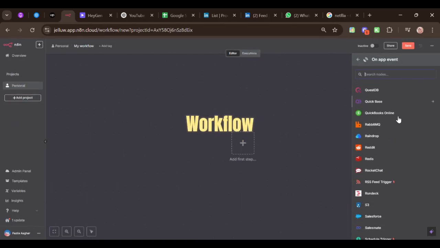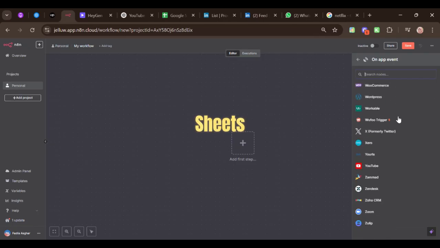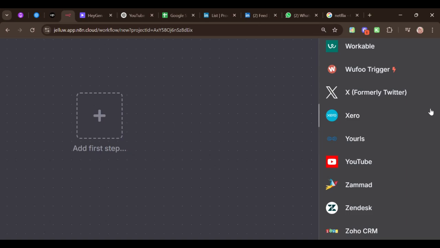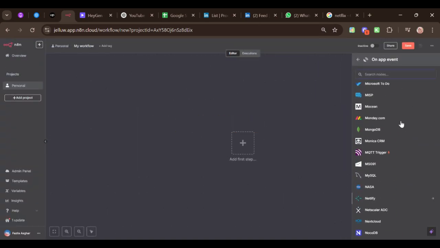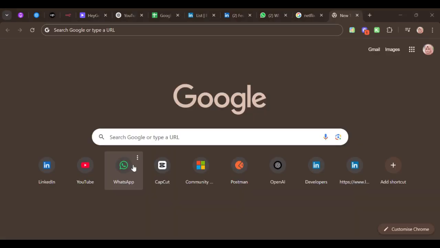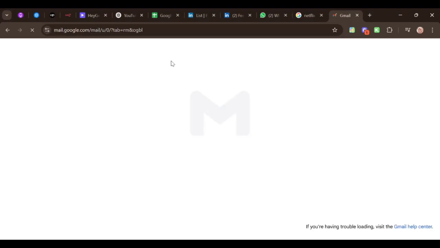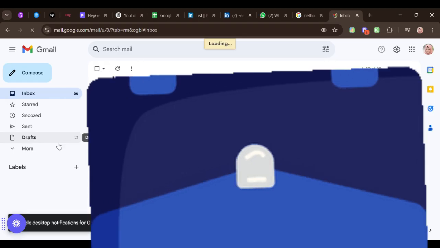Triggers start your workflow. For example, when a new row is added to Google Sheets, when you receive a new email, on a daily schedule, you choose what event should launch the automation. Triggers make your workflow react to real-world events. If someone fills out a form or your inbox receives a new message, your automation starts instantly. No manual work.